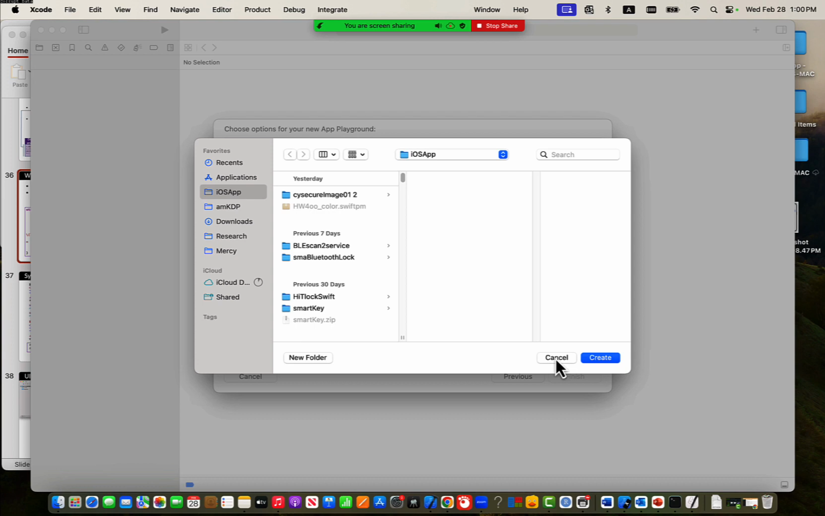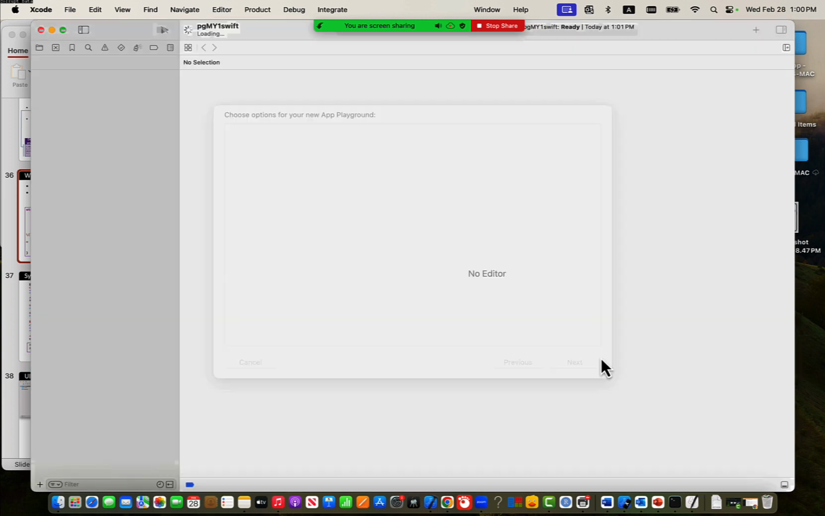So for organization identifier, use any name. And then we can click on create.